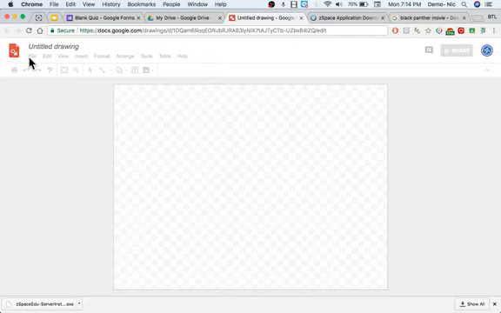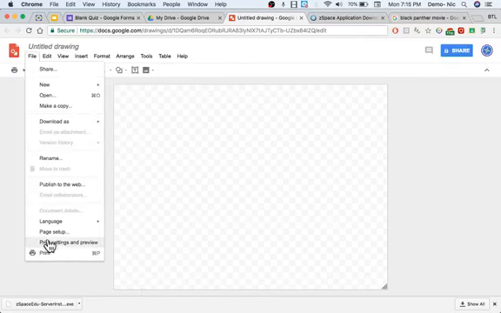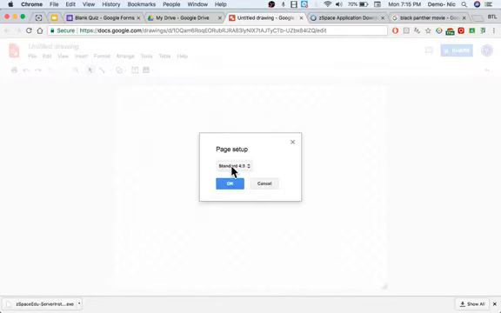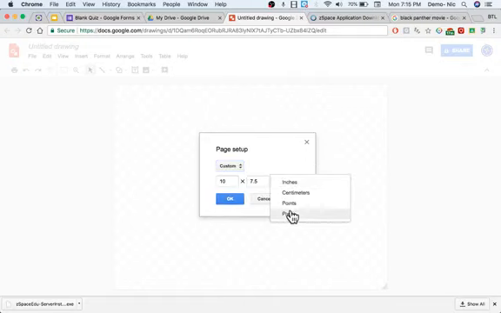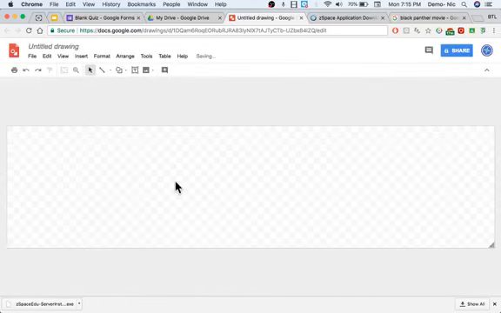So I'm going to go over to File, and then once I'm in File, I'm going to choose Page Setup. This is where I'll change my pixels. So instead of standard 4:3, I'm going to change it to custom. And then inside custom, I'm going to change it to pixels. And now I'll do 800 by 200. And then I say OK. And so now the banner is ready to go.